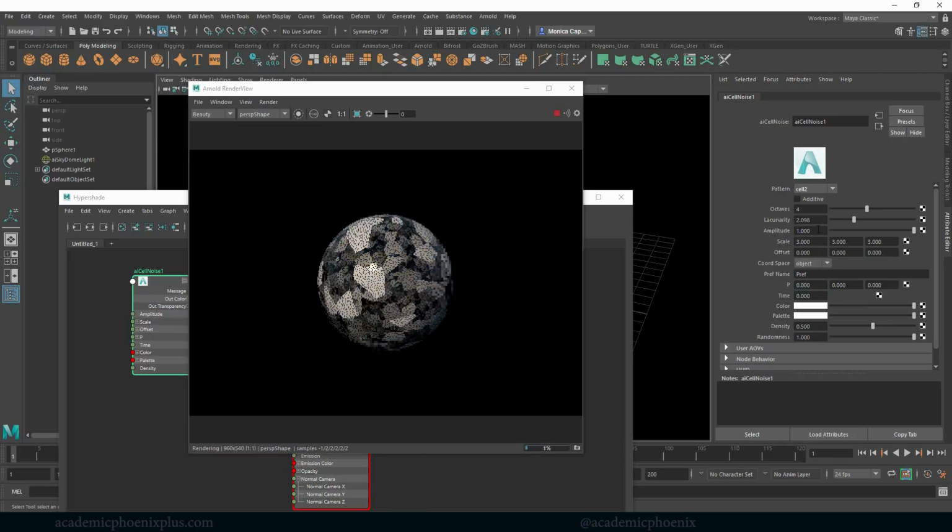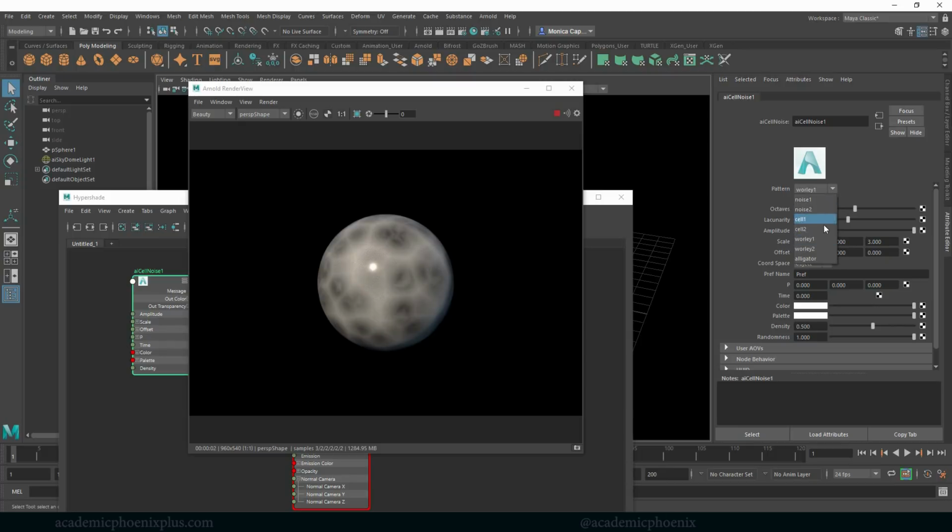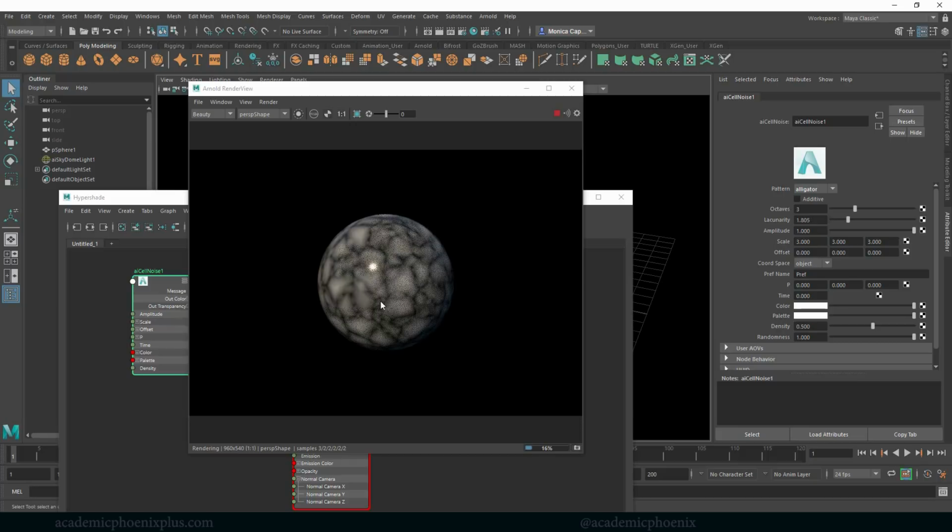Then we have cell 2, which has a similar aspect to it, but just a little bit different noise breakdown. We also have Worley, which gives you this really interesting pattern. We have, I know I'm mispronouncing it, so you guys are going to have to forgive me, Worley 2, which also has an interesting kind of pattern to it. And then we have alligator, and alligators are really also fun to look at.